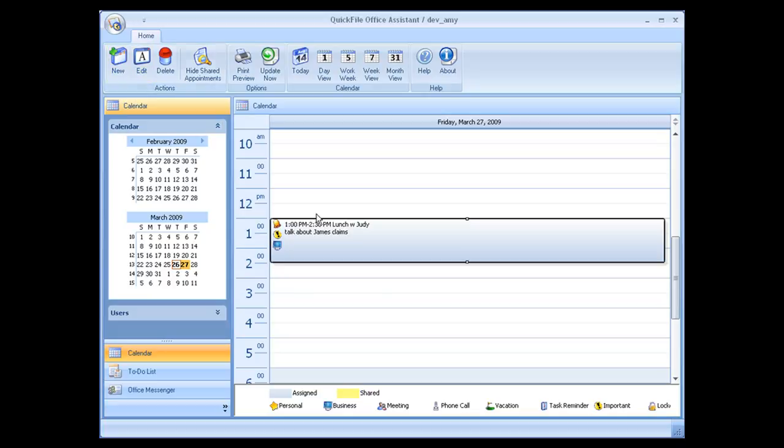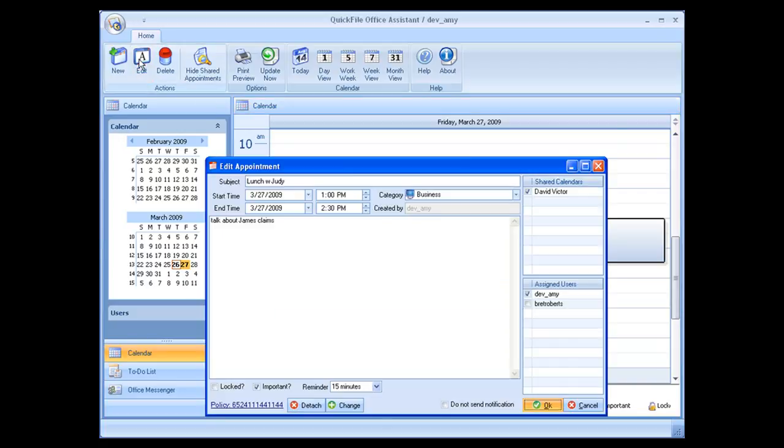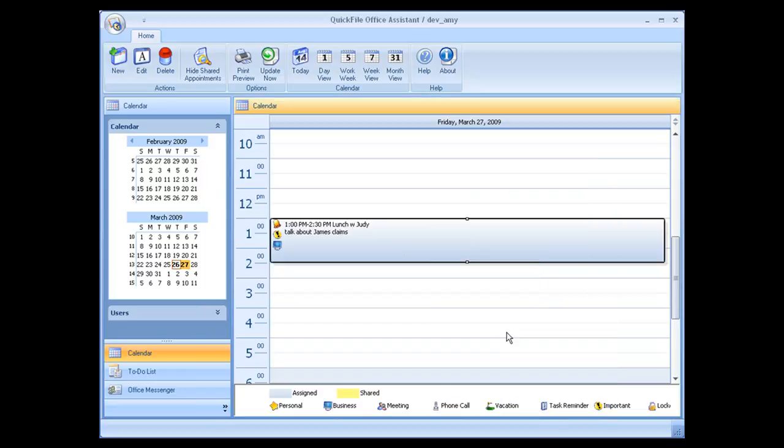You can edit one. Okay, so I can select one, and I can edit this one. You can do the same thing if you were to double click on it. It would allow you to edit as well. You can delete one. You can hide shared appointments.